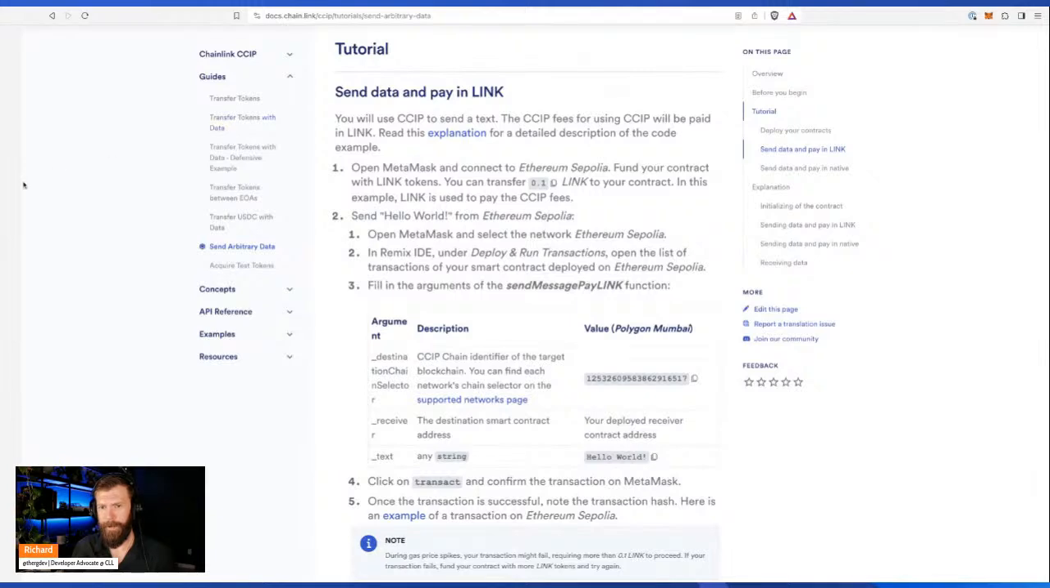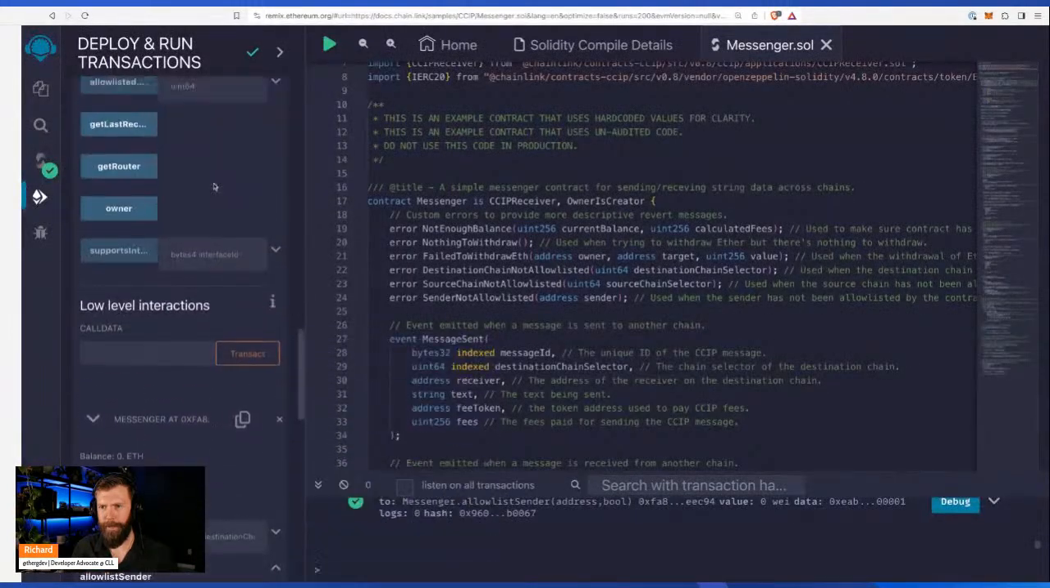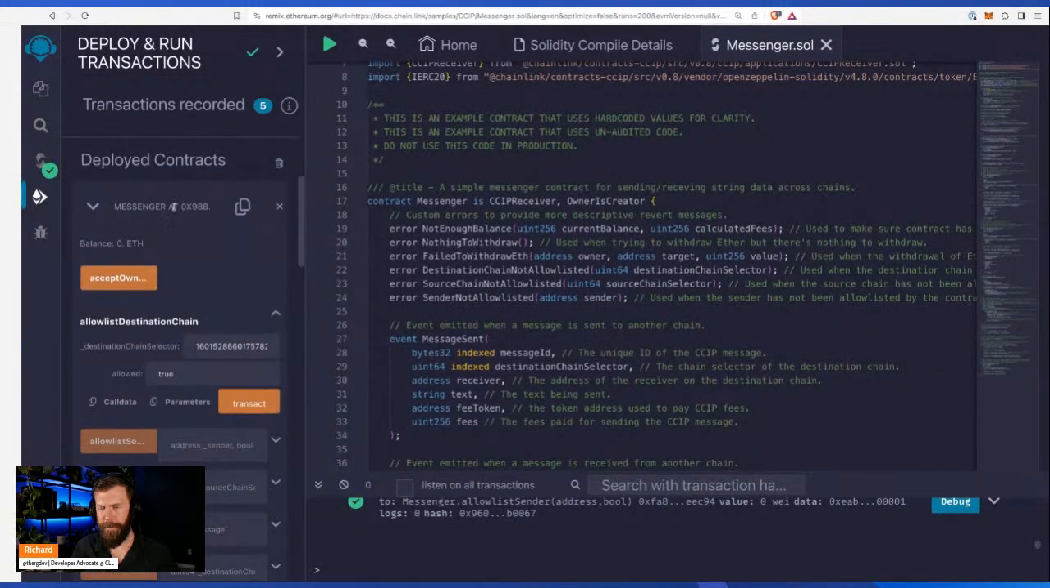So we need to give our contract some link. Which contract do we need to give link to? We need to give it to this contract, our sender contract. So we need to change from Sepolia back to Fuji, first of all. And then we need to send this contract some link. And we'll confirm.